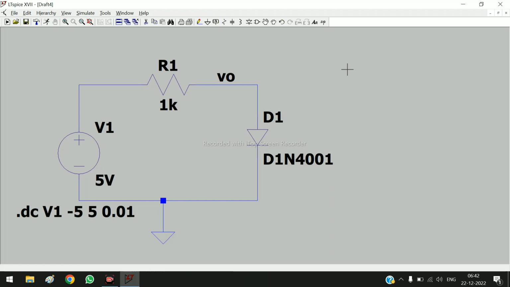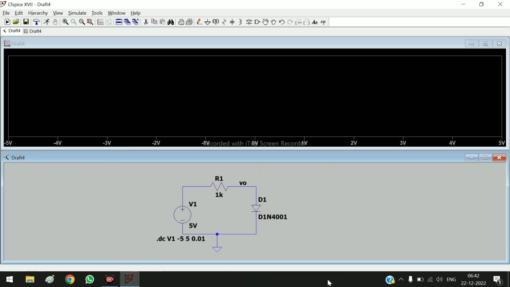Okay, everything we specified. Now we can run this schematic so that we can get the simulation output, and we can check how the voltage and current variation will occur. So click on the run option. You will get a window like this. Here we have to specify the x-axis and y-axis. The x-axis is specified by voltage and the y-axis is not specified.